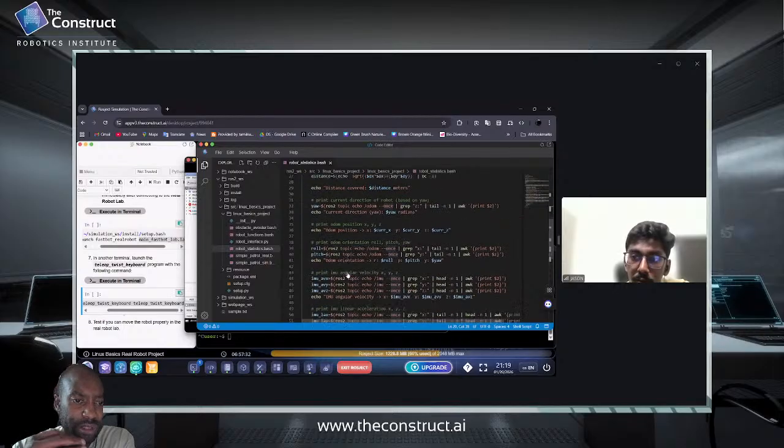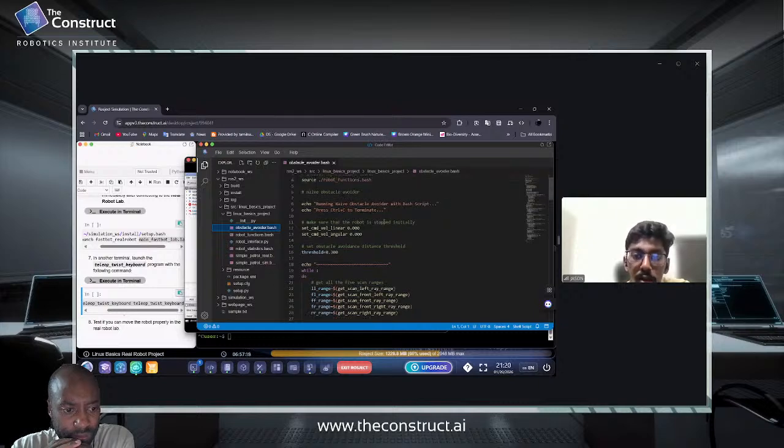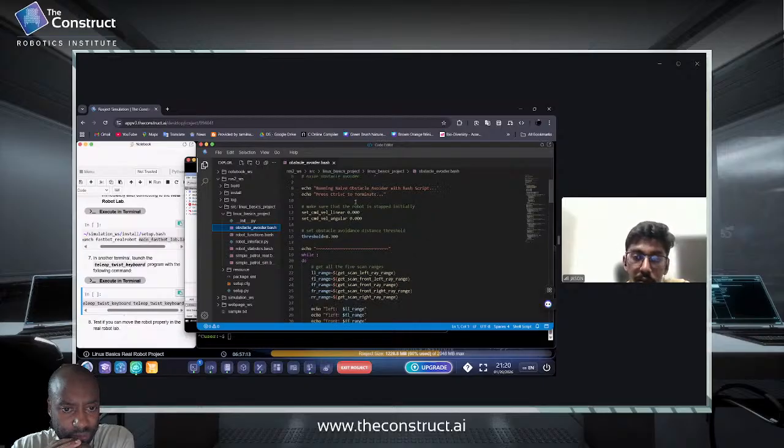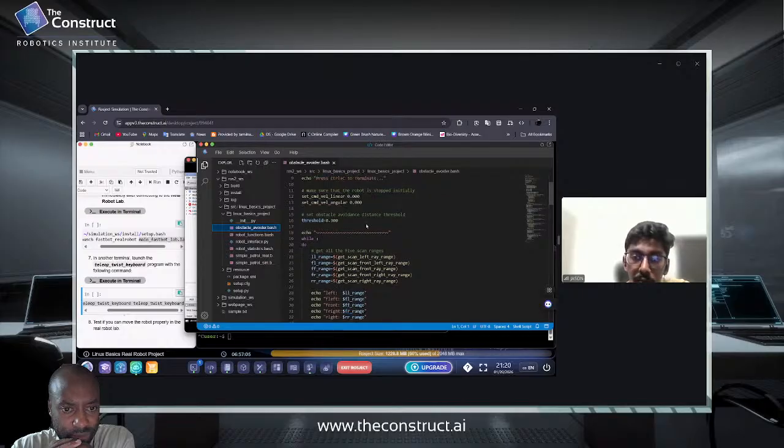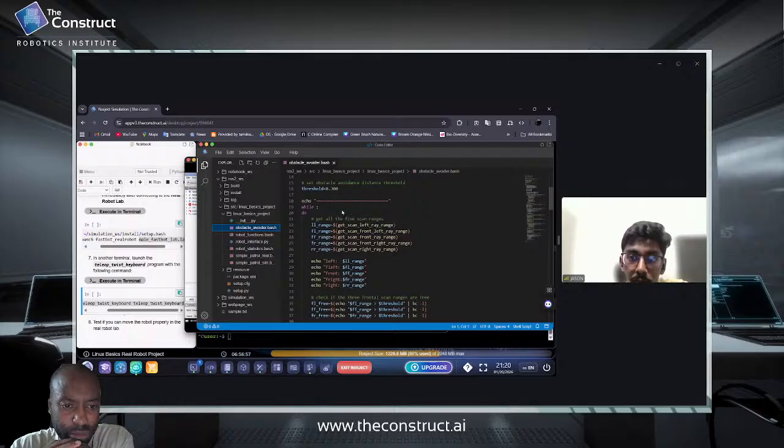All right. So let's see the obstacle avoider base script, and then you can go through it as well. You've got about 5 more minutes. Okay, so I actually divided this into 8 conditions. First, we make sure that the robot is stopped initially. And then I set the obstacle threshold to 0.3 meters. What is the purpose of the threshold? What does it mean in the context of what you're doing?